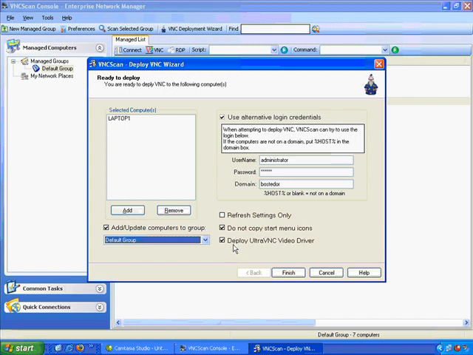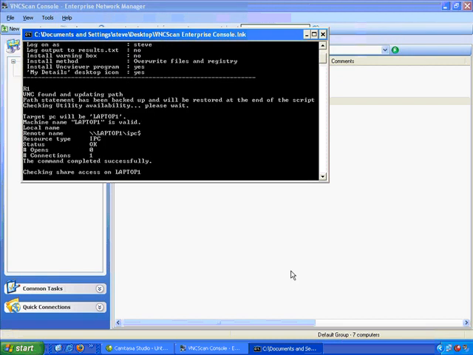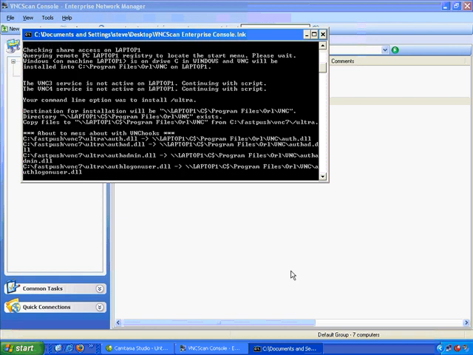And then deploy Ultra VNC video driver. This is checked because it noticed that you're deploying Ultra VNC, and you've got to deploy the video driver if you're deploying an Ultra VNC. It's amazing the performance gain that you get when you do that. So choose finish. Now let's go open up the command window and run the script to deploy using the settings that you've chosen, the password that you've chosen. If you've chosen an alternate logon, it logs on as you, and then deploys VNC out to the computer.